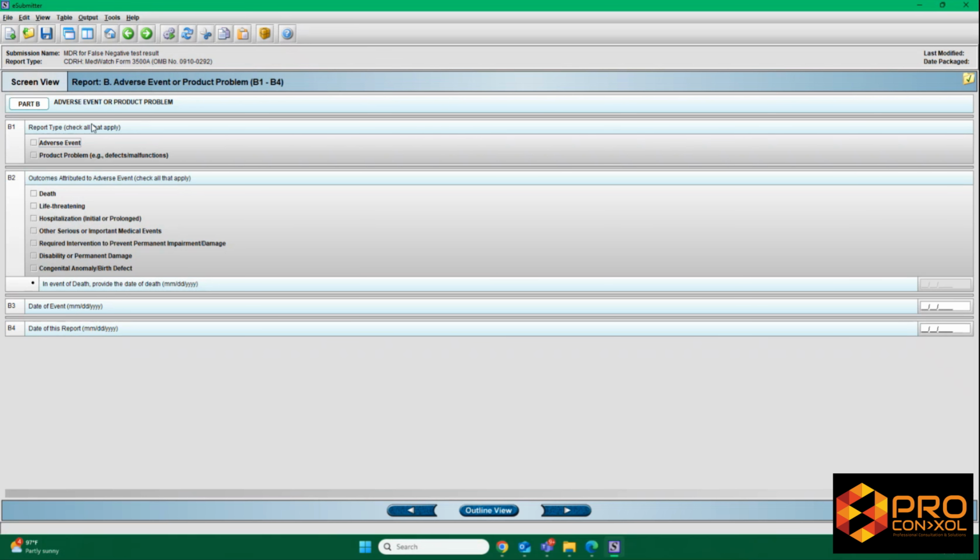The next screen will show the Part B of the eMDR form, where we have to provide the adverse event or the product problem related information. First, we have to say what kind of report is it? Is it an adverse event or is it a product problem? Here, we are selecting product problem for the complaint that we have received.